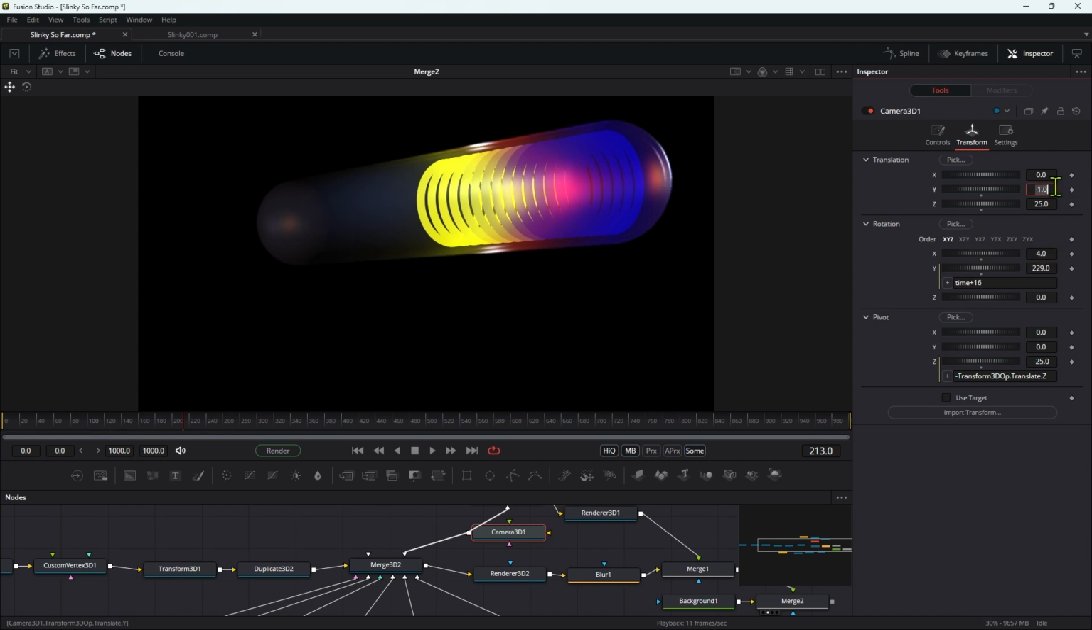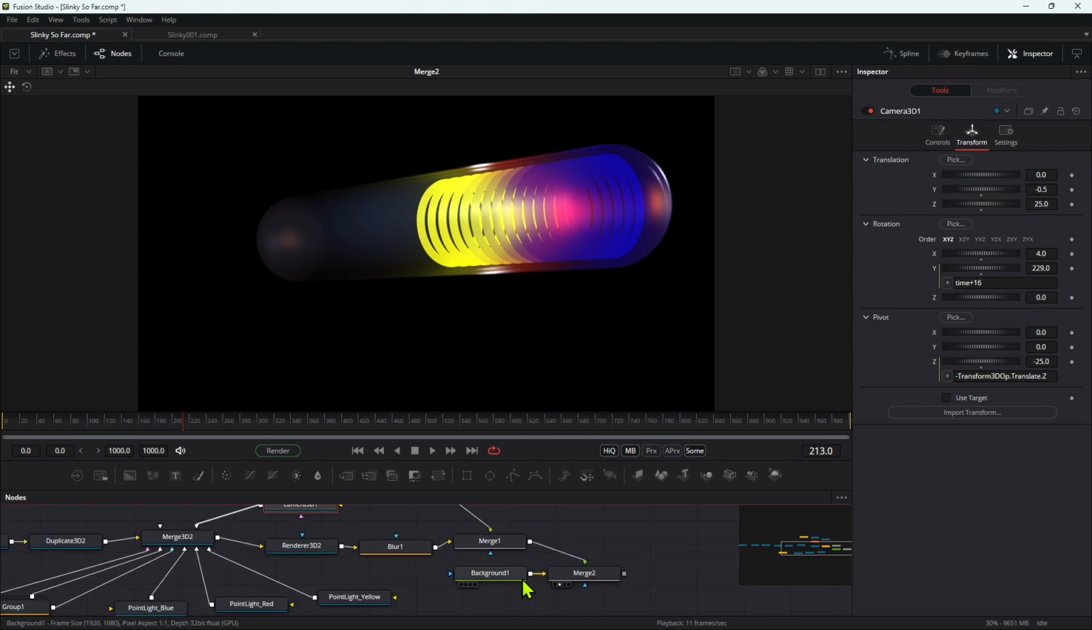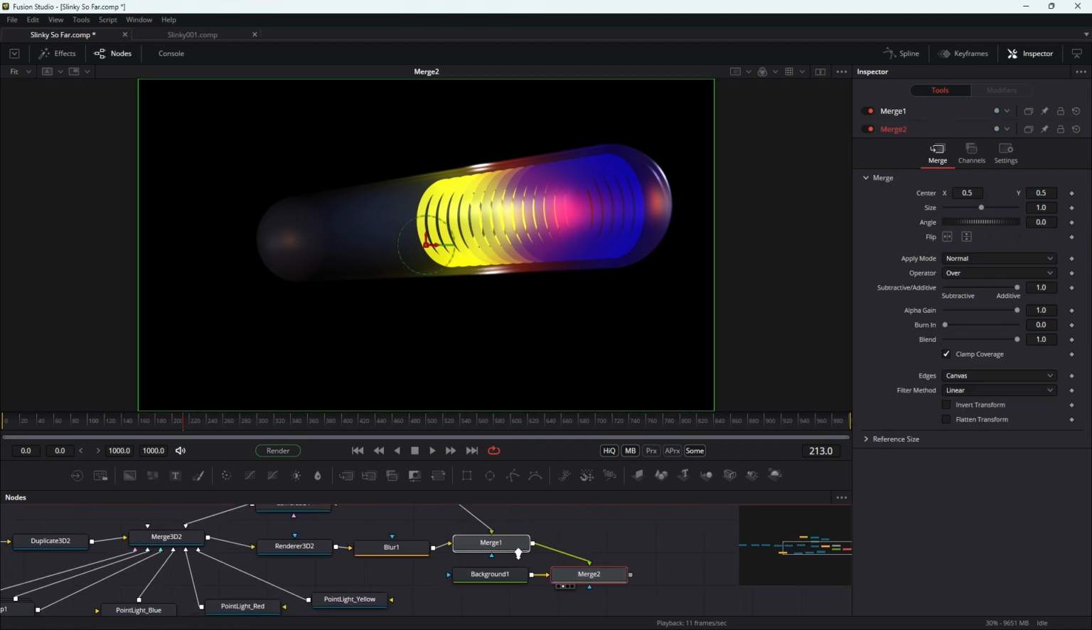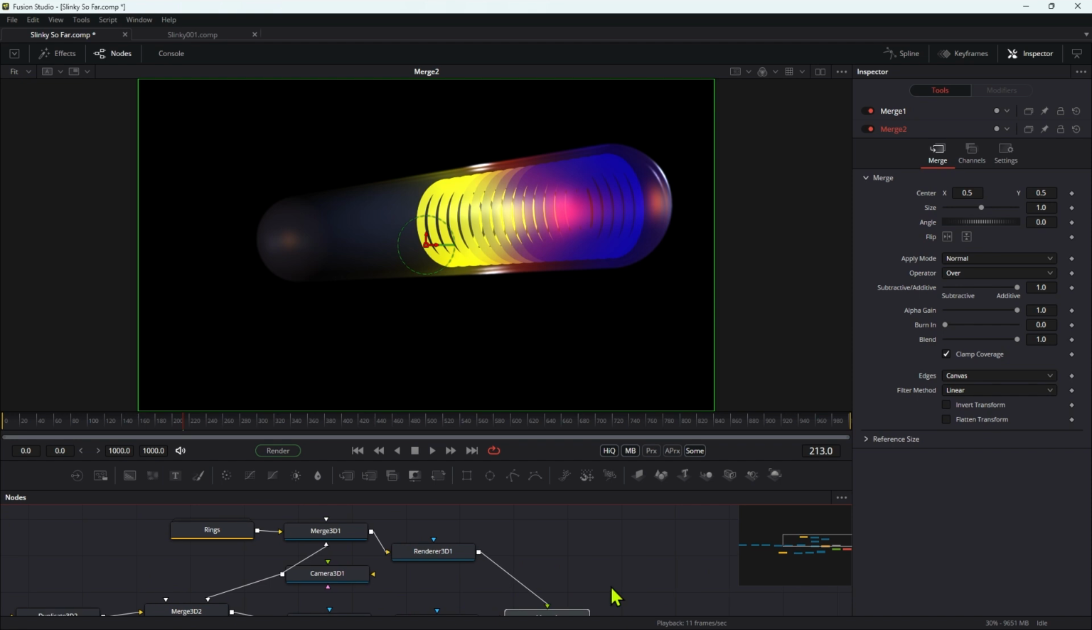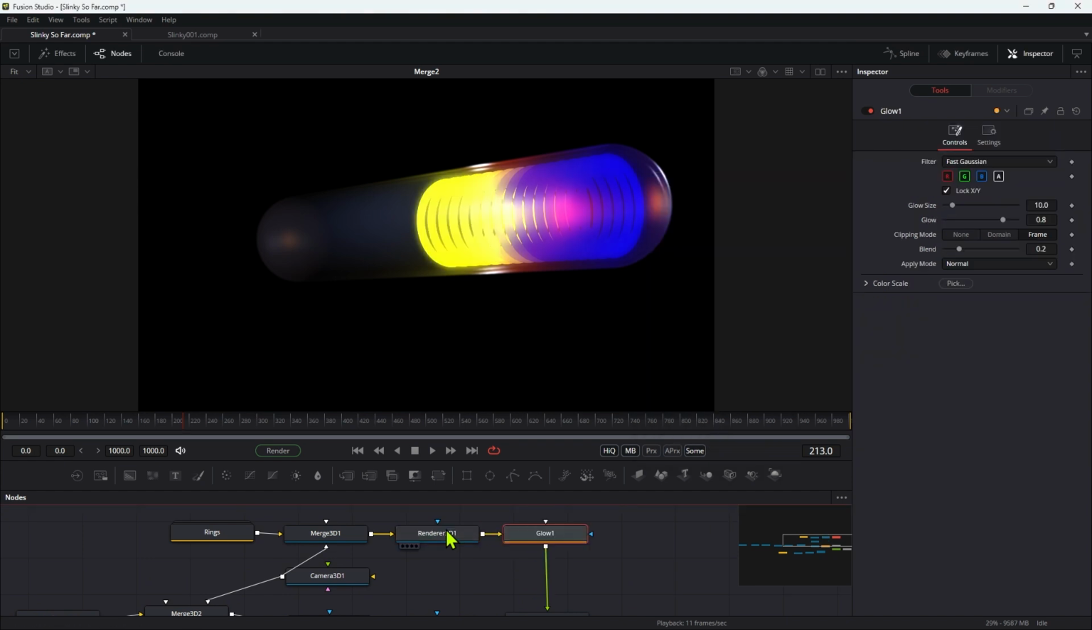And maybe that Y is a little bit too much. Let's go for -0.5. I think that's better. Okay, a couple of other things we want to do, one of which is to add a glow to the renderer for the rings. So there's that rings renderer. Let's just add a glow to that.